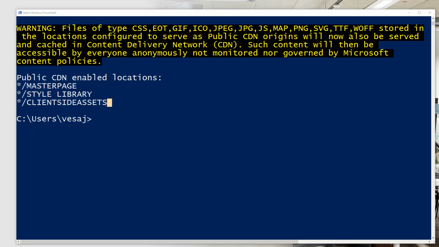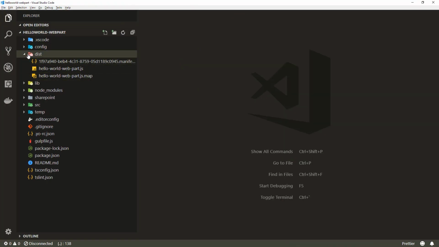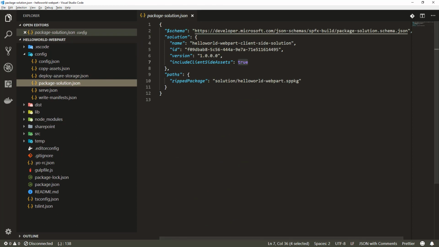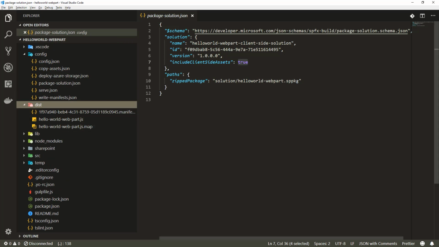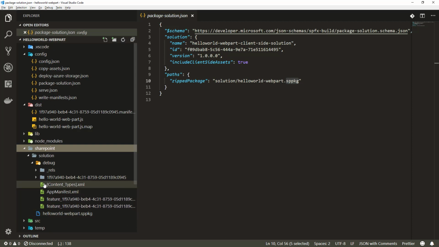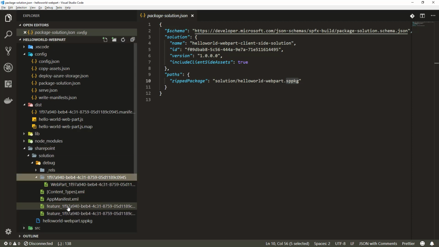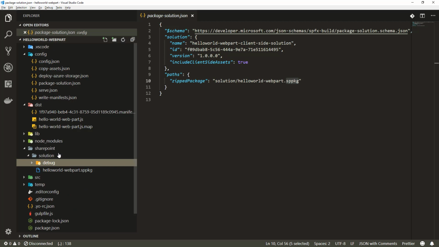So let's go back to the solution structure. Let's close that one, and let's have a quick look at our solution and package-solution.json. The key point here is that we have the includeClientSideAssets attribute, and this is the one which was introduced in version 1.4 of SharePoint Framework. When this setting is true, it means that JavaScript files which are in the dist folder are also packaged inside of the sppkg file in the SharePoint solution folder as part of the packaging. And you can actually see those JavaScript files getting packaged here in the debug folder when we repackage our solution for shipping.